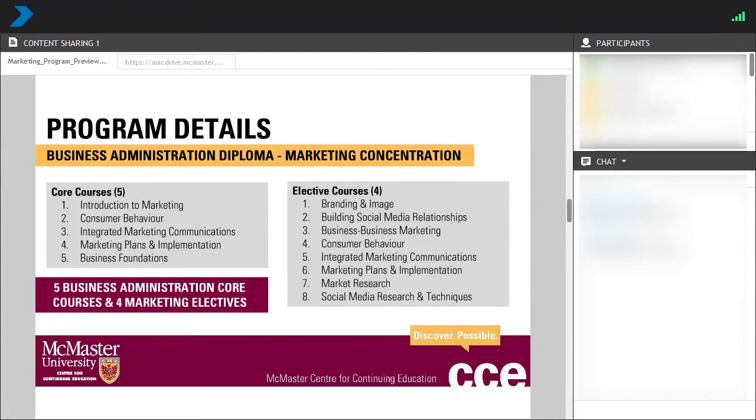And next we have a business administration diploma with a marketing concentration. This option may be better suited for someone in a business role who has some marketing responsibilities, rather than someone who's looking for something more marketing specific. In this option, you will take 5 core business administration courses plus any 4 marketing courses. This option is available in person or online.